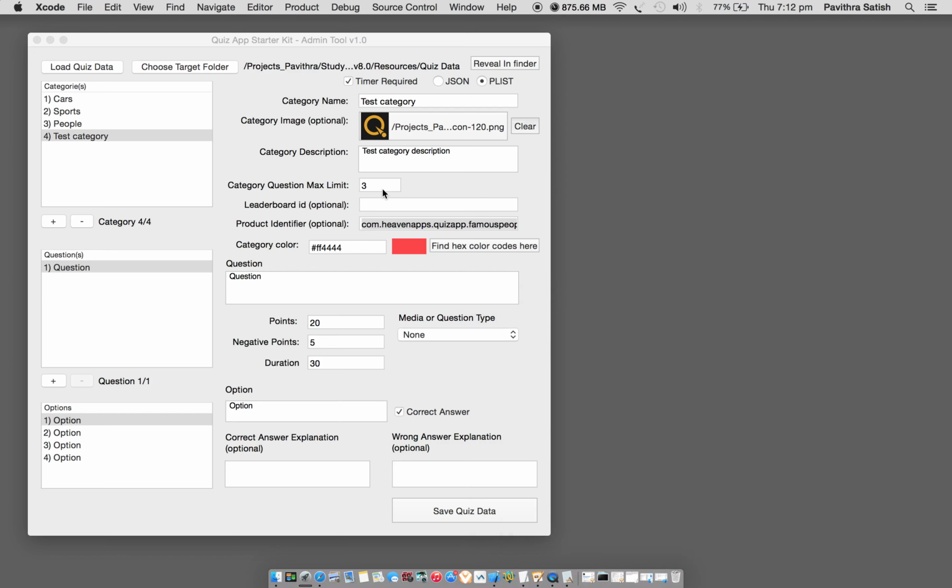Okay, so leaderboard ID: if you have enabled Game Center, then you must add a Game Center leaderboard ID, otherwise it will show an alert. So I'm just skipping it, but make sure you add it. Then you can choose the color for this category. Choose some elegant, beautiful color.